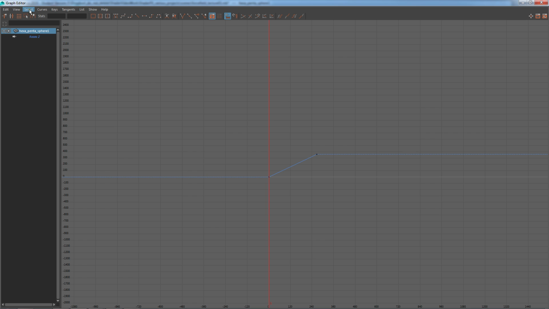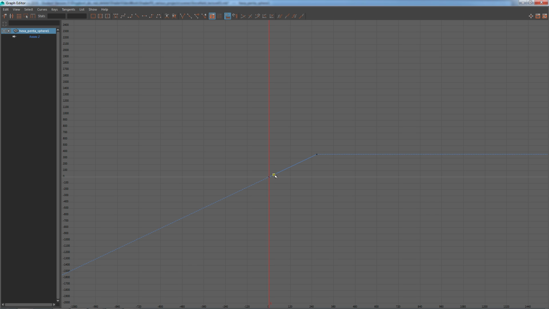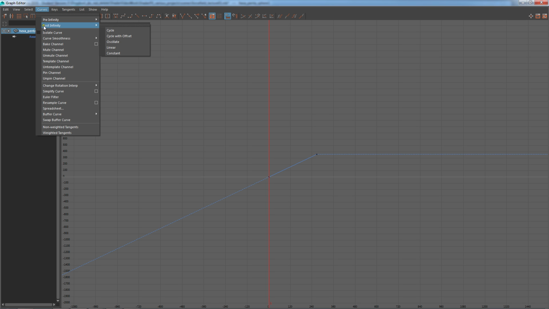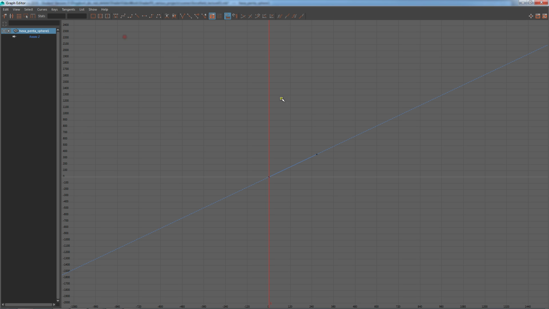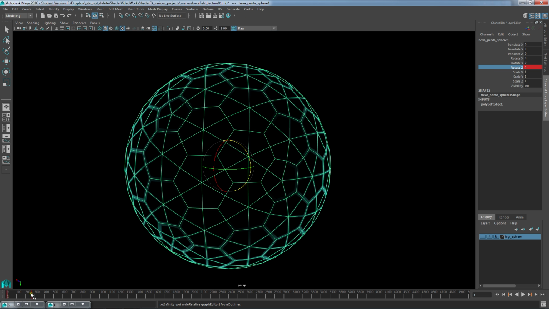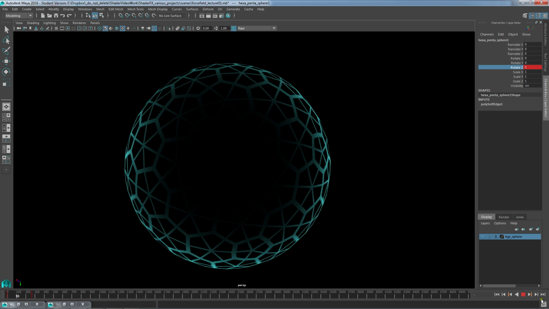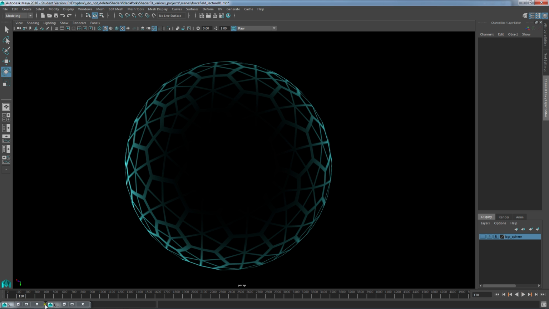So there's an option under curves called pre-infinity and post-infinity. So I'll set both of these to cycle with offset. And as I do, you can see that it's going to continue in that same speed of rotation, if you will. And also post-infinity cycle with offset. So now as I'm playing back, even as I go past this keyframe, it will continue rotating. So this is what I've got right now. And probably a bit too fast for what I'm looking for.